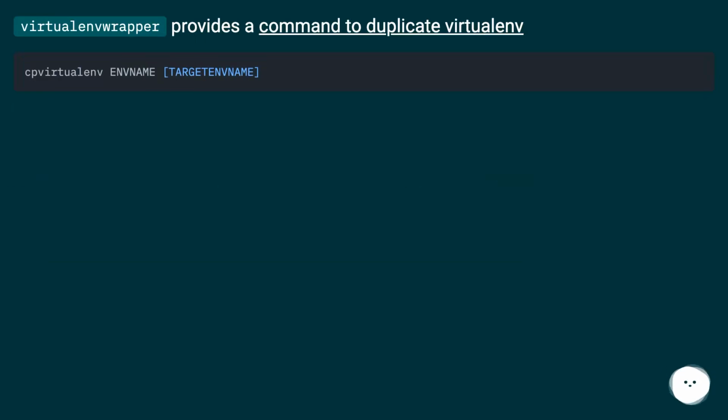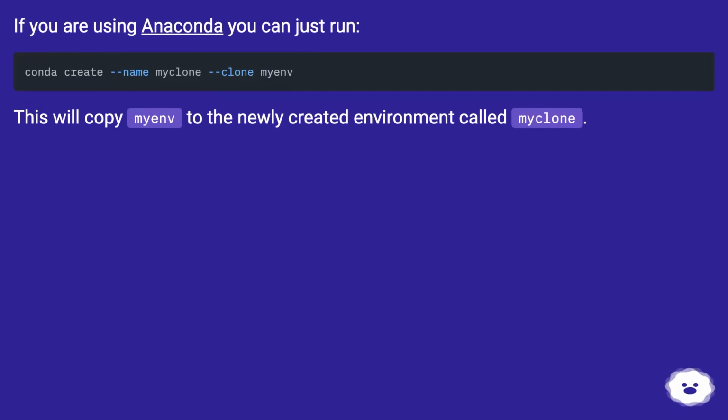Virtualenvwrapper provides a command to duplicate virtualenv. If you are using Anaconda, you can just run. This will copy myenv to the newly created environment called myclone.